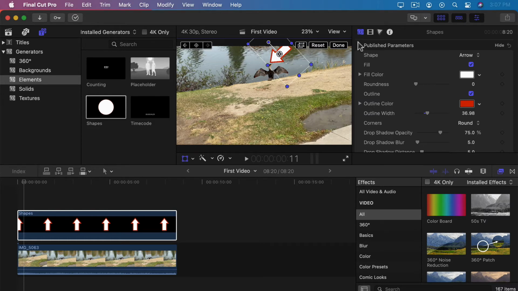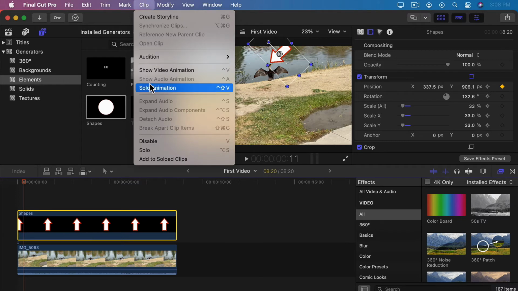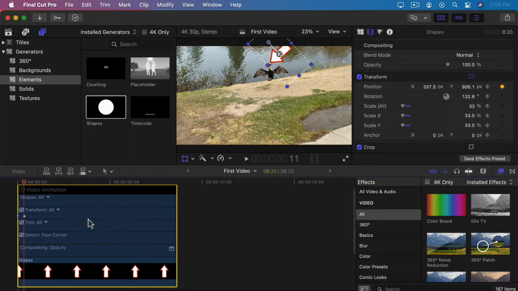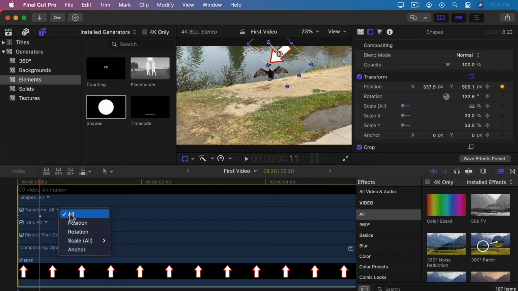But just to make it nice and neat, I'm going to go to the video properties here and I'm going to add a position keyframe. Just the position, not all these other things. So I'll click here and it will add a keyframe just for the position. I could select the clip here and I could go to Show Video Animation and I could see it right there. Let's expand this a bit so it's clearer to see where these keyframes are. And I can switch to just position instead of all if I wanted to.